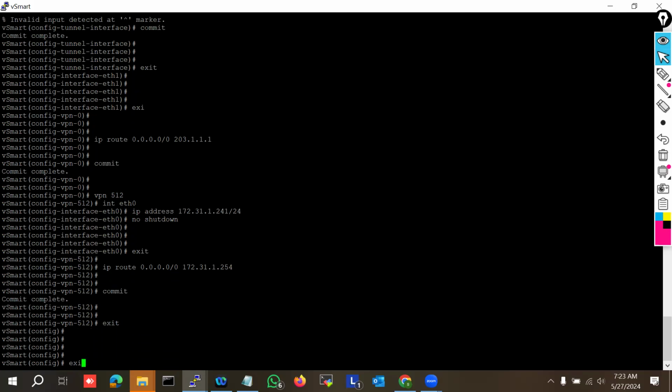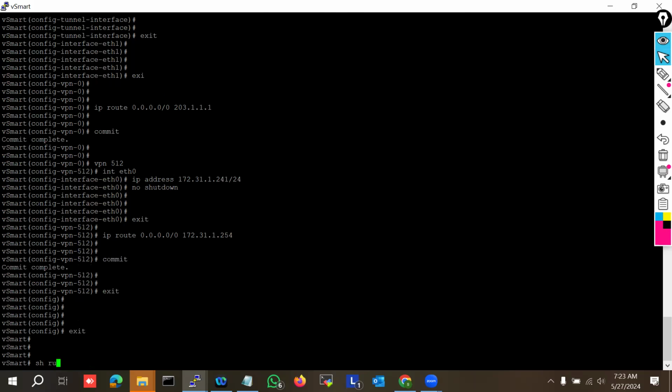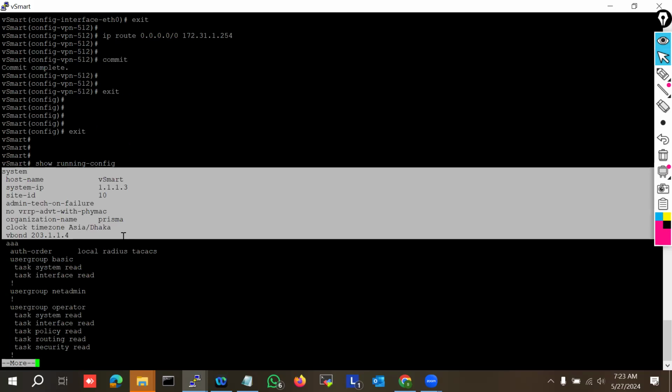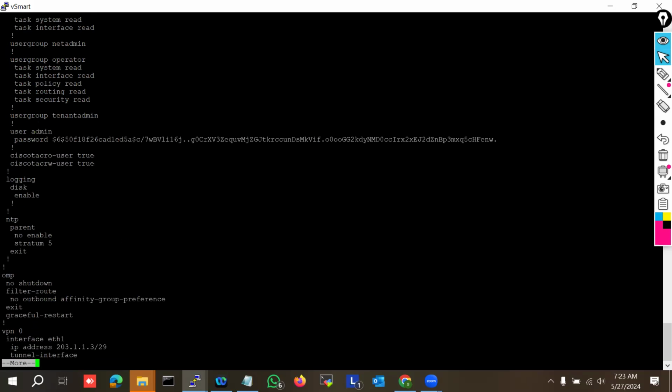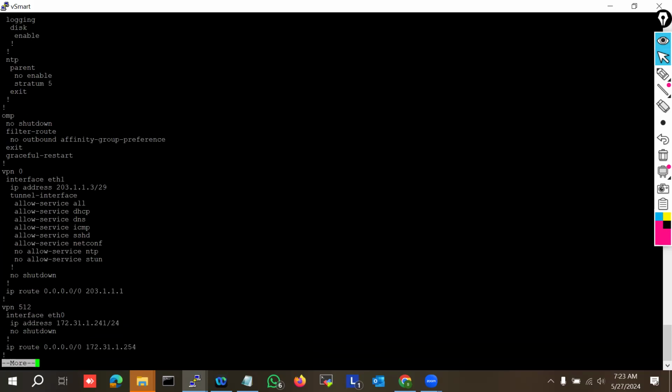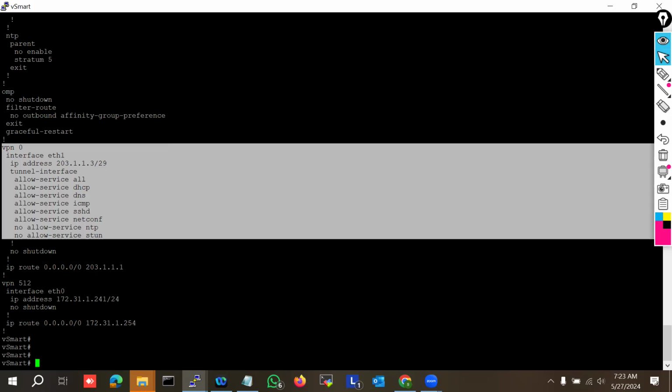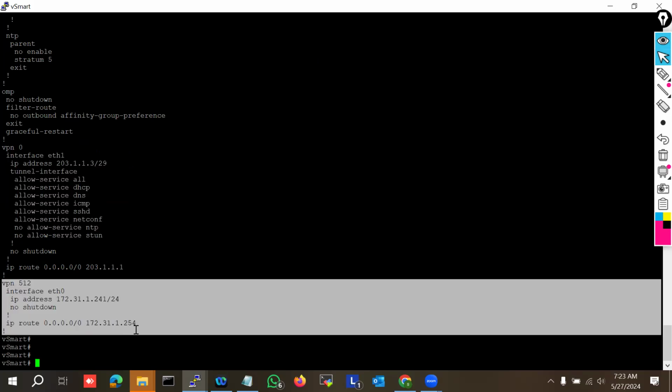So if you want to see all the configuration, you just simply run show run. Here is the system configuration, right? Here is the VPN 0 configuration, right? And route. Here is the management interface configuration.